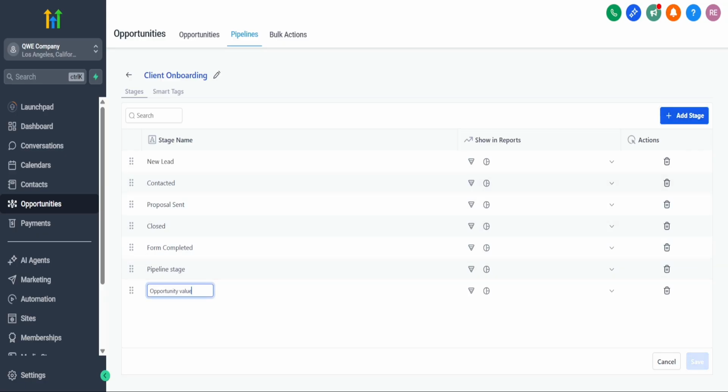In the field that appears, type the name for this stage. Clear, action-focused names work best. Something your team will instantly understand at a glance. Next, click Add Stage again and enter the name for a second stage. Use this for a key status you regularly track. Consistent naming conventions make reporting easier and help avoid confusion down the line.